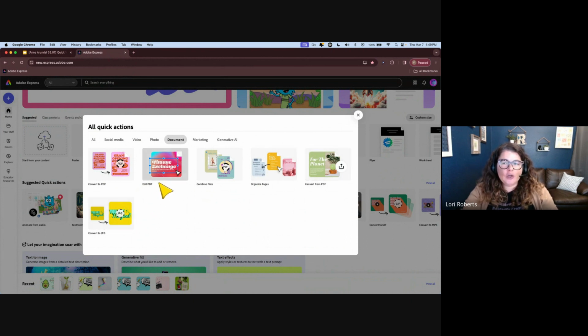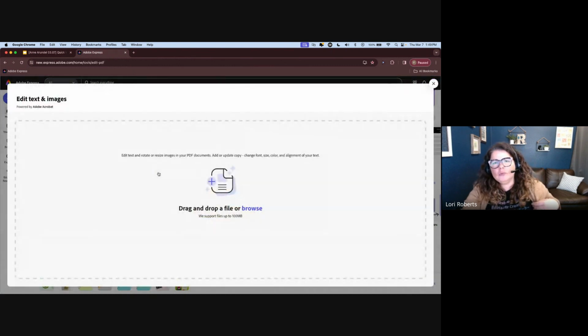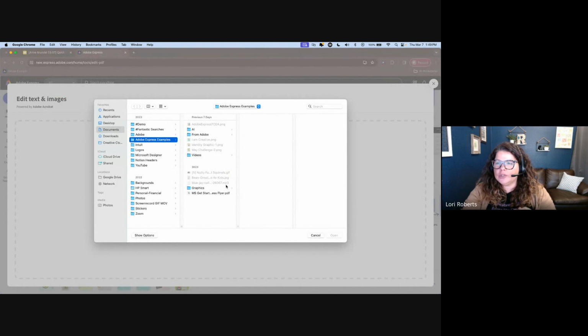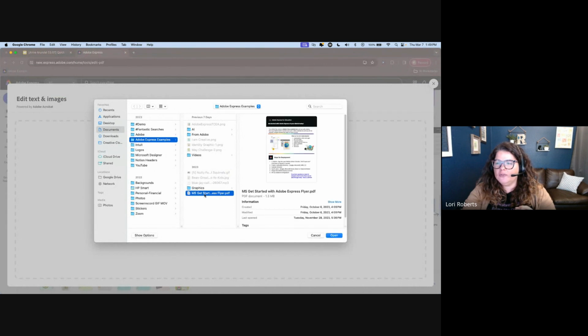I'm going to demo the edit PDF because to me, this is the one that blows people's minds when they see it. So I'm going to choose edit PDF. It's going to open up and tell me I need to drag and drop or browse. Again, it's going to tell me up to 100 megabytes. So if the file's larger than that, I can't do it here in Express. So I'm going to browse on my computer to a PDF that I have.